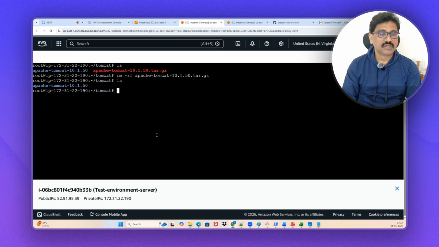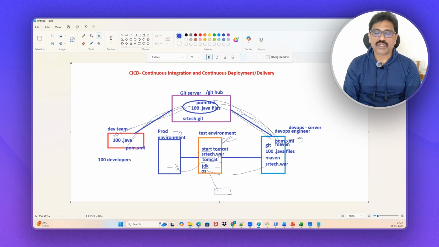Now ls. This blue color folder is our Tomcat server. Before going inside, I will explain something. We just downloaded this Tomcat server. Inside the Tomcat server, we need to deploy this WAR file. We need to deploy our application. In this example, our application is this WAR file. Where exactly we need to deploy inside this Tomcat server, I will show you.